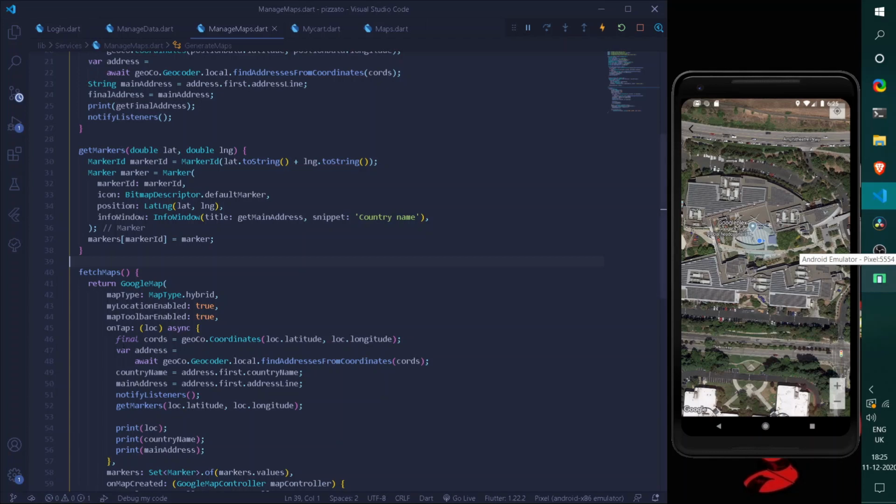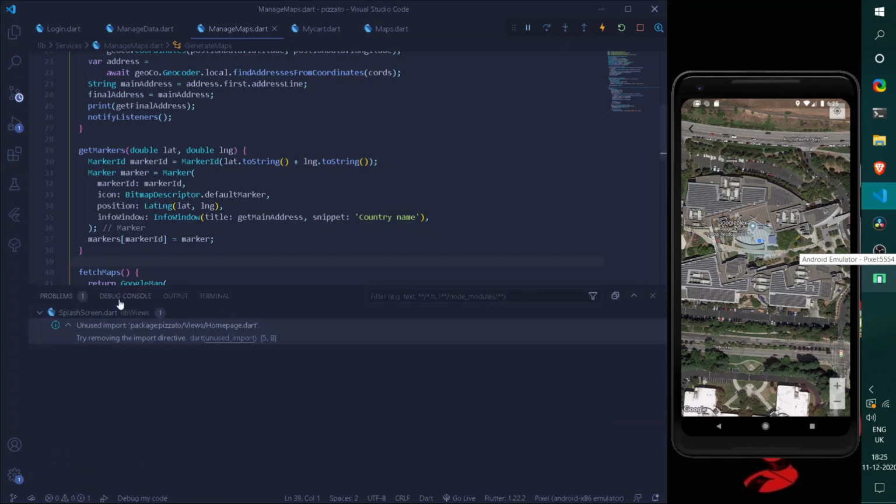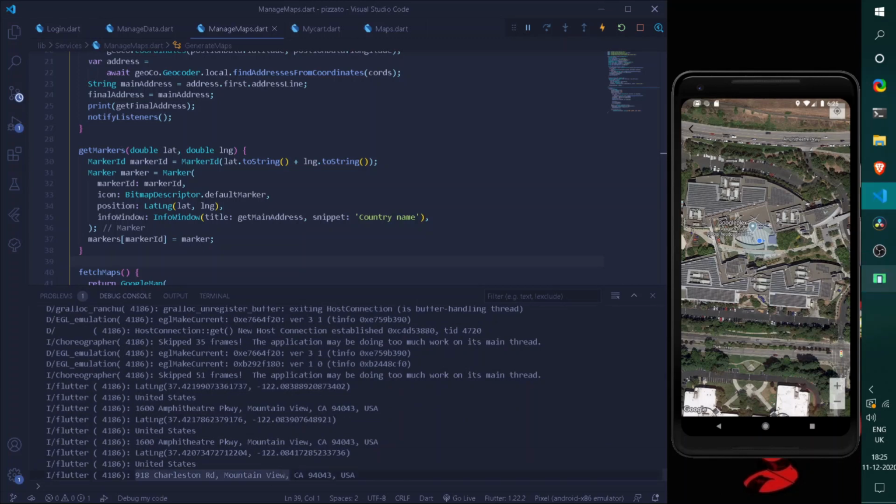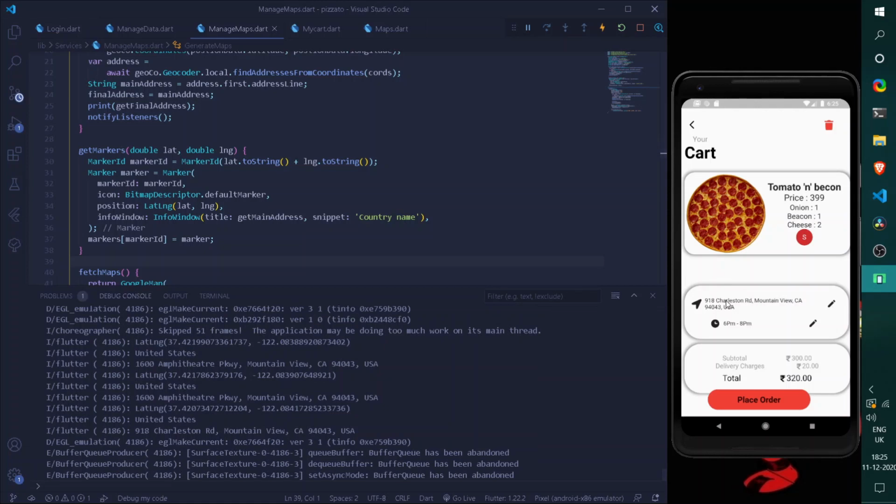Cool. So here under our debug console, we have a new location here. Let's press on this, which is 918 Charleston. So I can simply go back, and tada, the location shall be changing. Now we have done a great job. We are now successfully getting the user's location, that is the current location, and also a changed location.